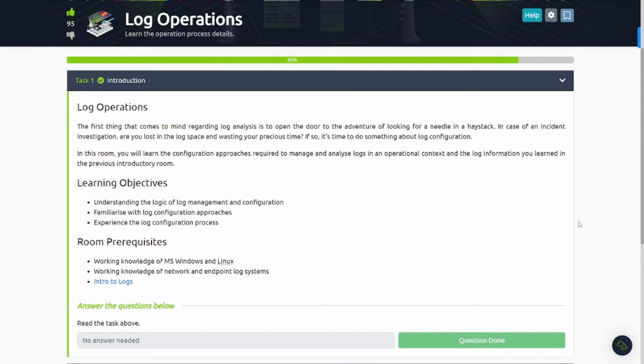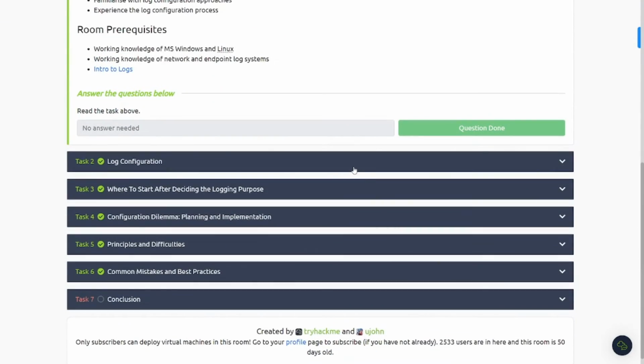And of course, before you take a look at this room here, you may want to take a look at Intro to Logs, and they got a couple other items highlighted there. And one thing to note is that this is a subscribers only room. So if you're not subscribed to TryHackMe with a premium account or whatever they call it on here, then you won't be able to access the room. But hey, you can follow along in this video and maybe learn something. So let's go ahead and continue on to task number 2 here.